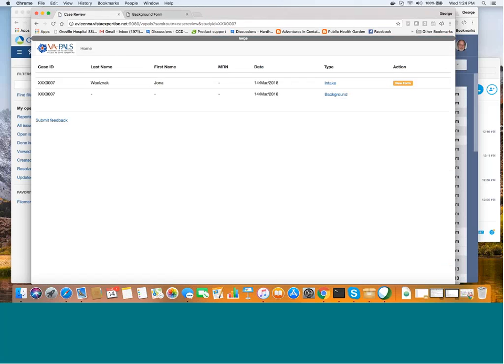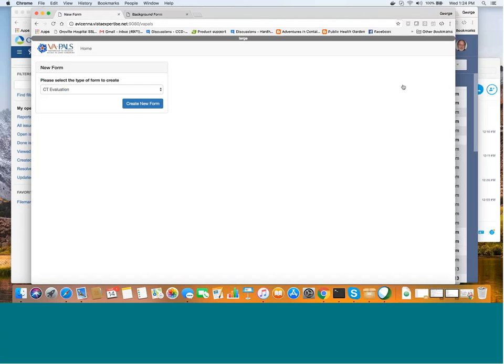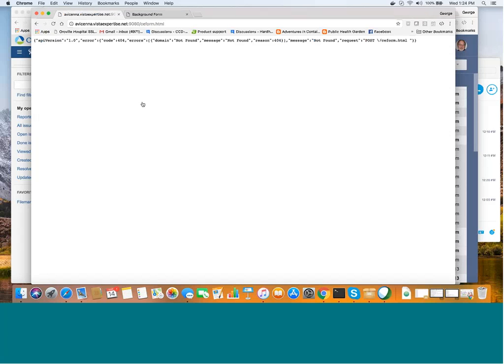Now, another thing you could do here on the case review page, which is this one, is add a new form. And right now, the only form that we have to add is the CT evaluation form. So if we create a new one of those, oh, come on.